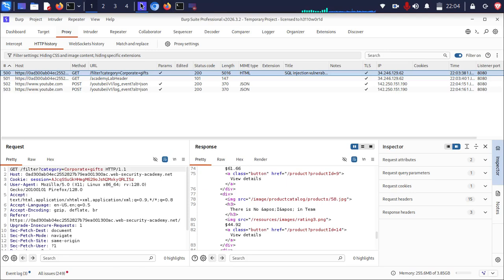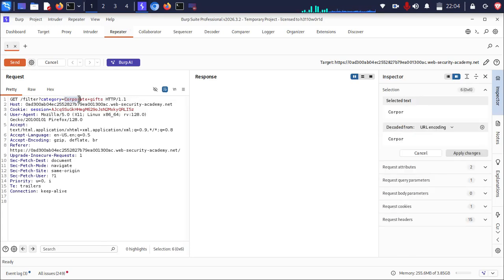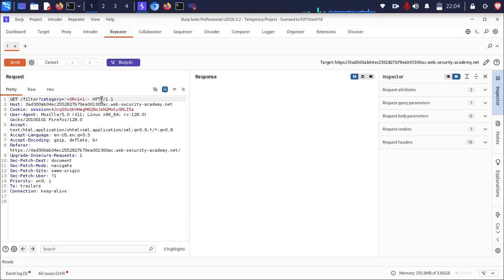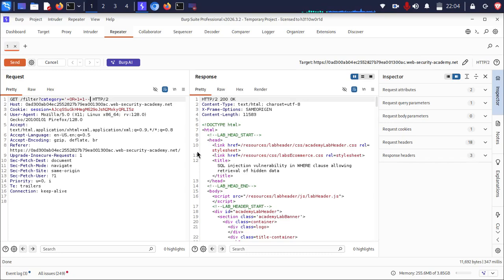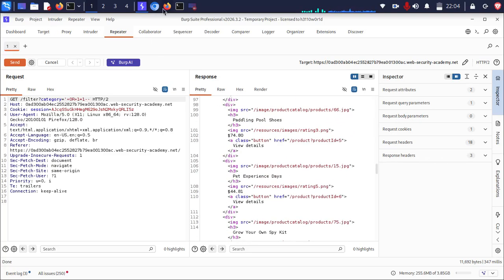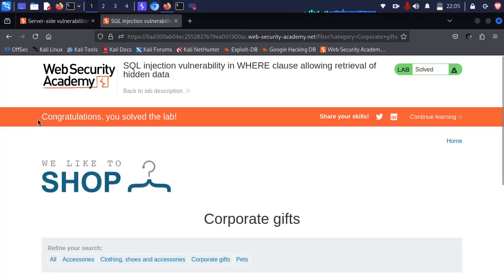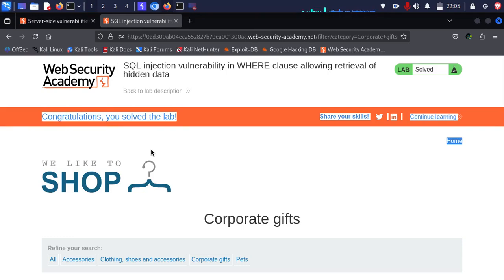So we'll head back to our Burp, and then we'll forward this to Repeater, and we're going to remove this and Control V, and we'll send the request. And you can see it says 200. Okay, so our payload was successful. So we're going to go back to the web application, and you will see that we have been able to solve the lab. And here it is, it says congratulations, you have solved the lab.